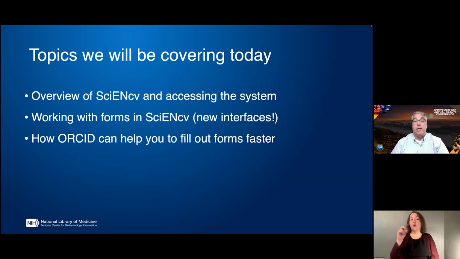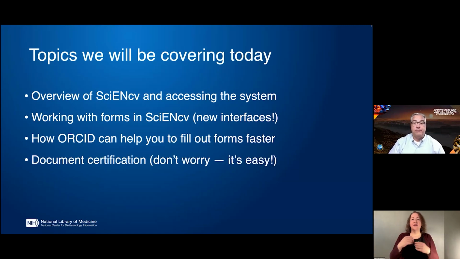ORCID is the main one. And this can help you quickly gather information, fill out forms faster, and just make it a much nicer experience for you.